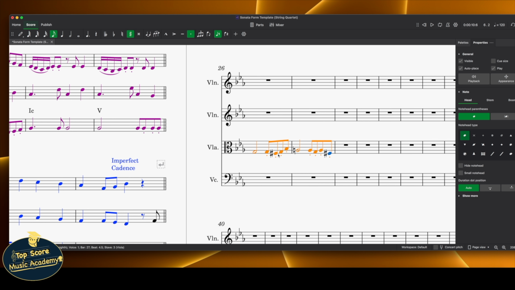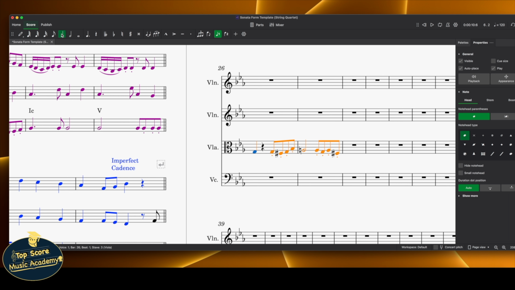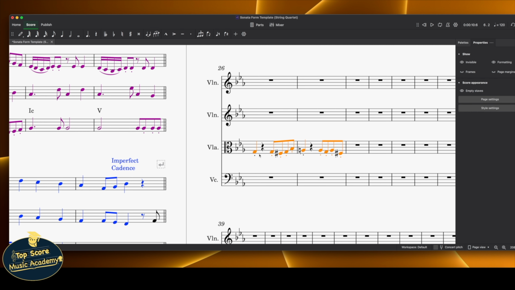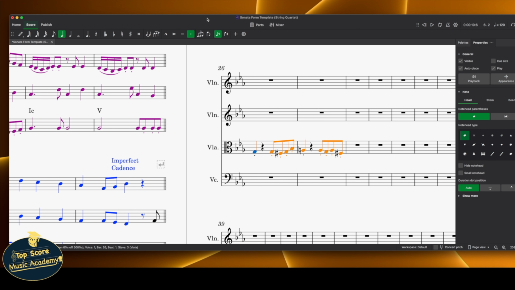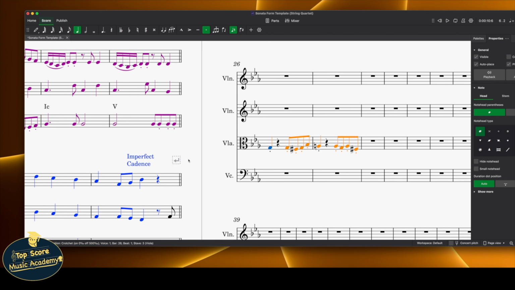So ba ba ba ba ba bum. And I might want to make this nice and crisp, so maybe just crotchets and make them both staccato again. It's my favorite articulation, definitely, for strings, just, I suppose, because it sounds slightly better, I think, in MuseScore and other programs.